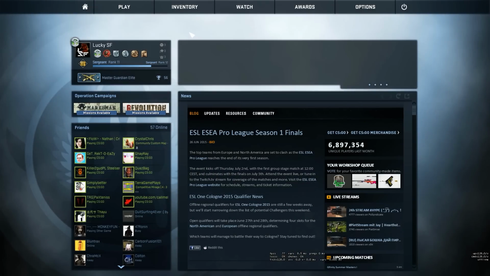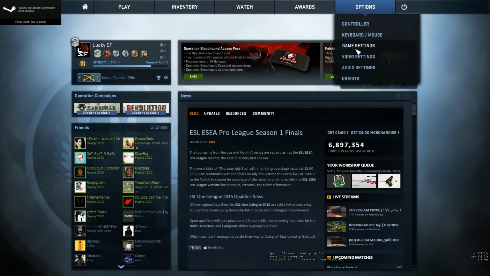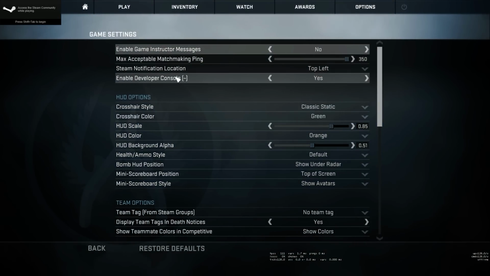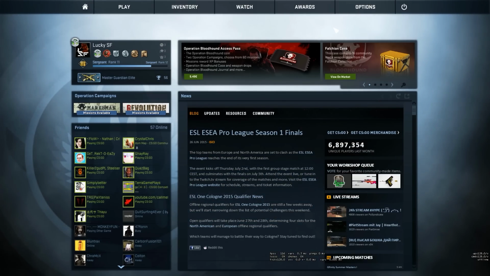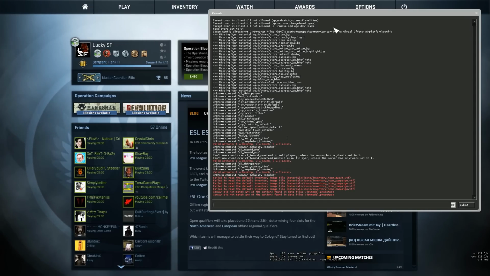So first of all, you want to go to Options, Game Settings, and you want to enable the Developer Console. You can then assign a key to it in the keyboard mouse settings screen. In my case, it's this little roof right here.